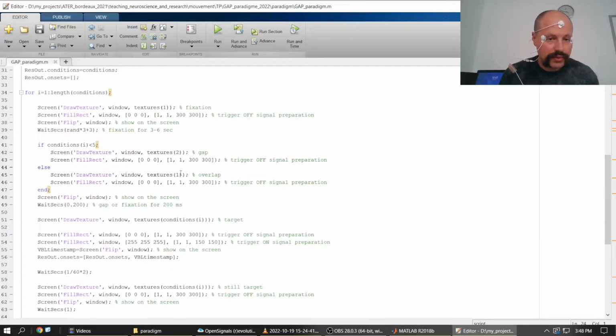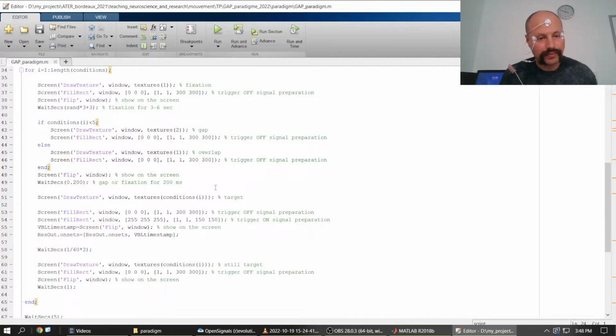Otherwise, it is texture 1, which is still the fixation for the overlap. We are prepared for the stimulus, but the stimulus is still not there. It is sort of pre-stimulus condition, which is the fact that for the gap, the central fixation disappears for a brief interval of 200 milliseconds.